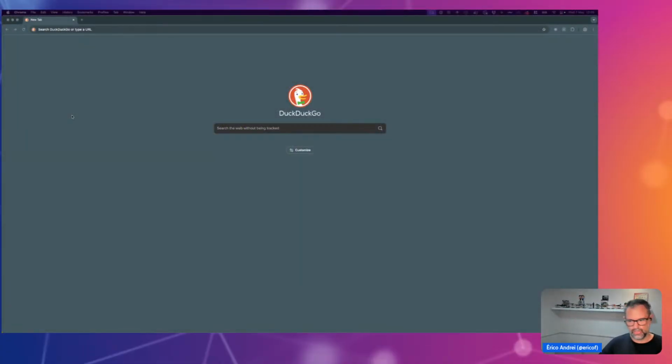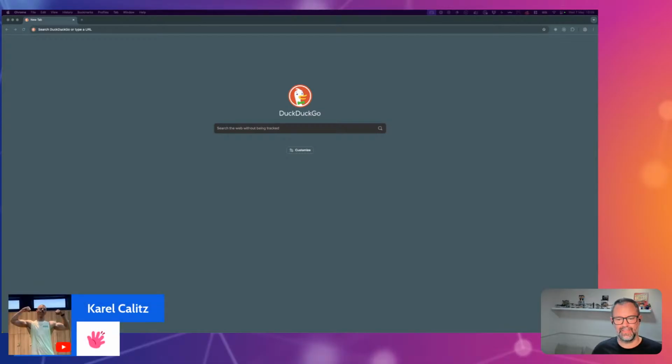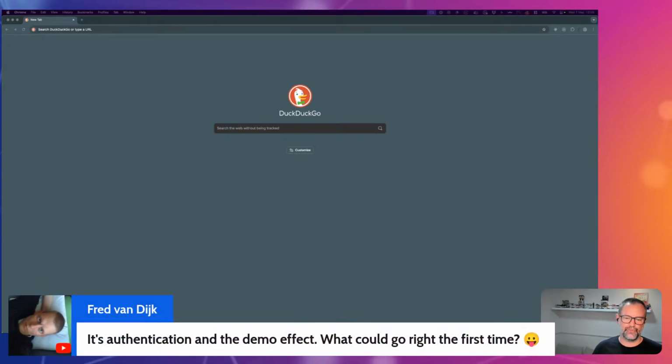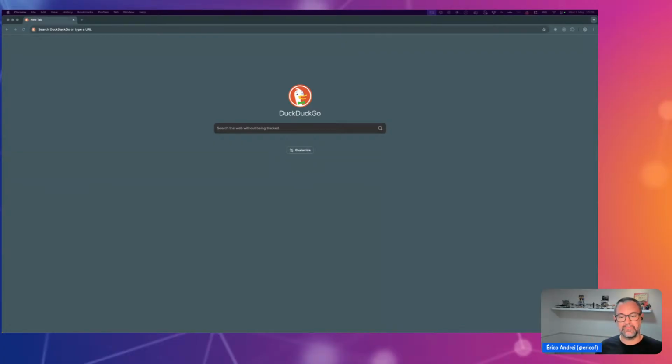I have here my good friend Fred saying, yeah, authentication demo effect. What could go right the first time? I have no idea. And to be honest, the fact that two of the components I'm going to demo today had their latest versions released late at night in Brazil says a lot. I like to live dangerously, so bear with me. Let's see how we go here.